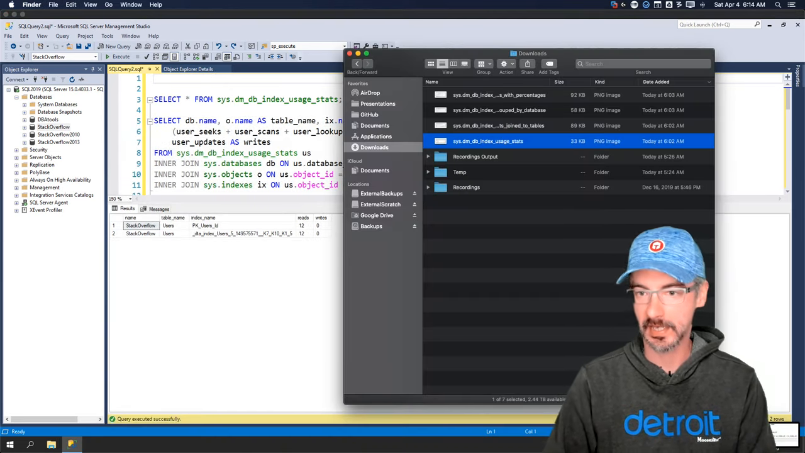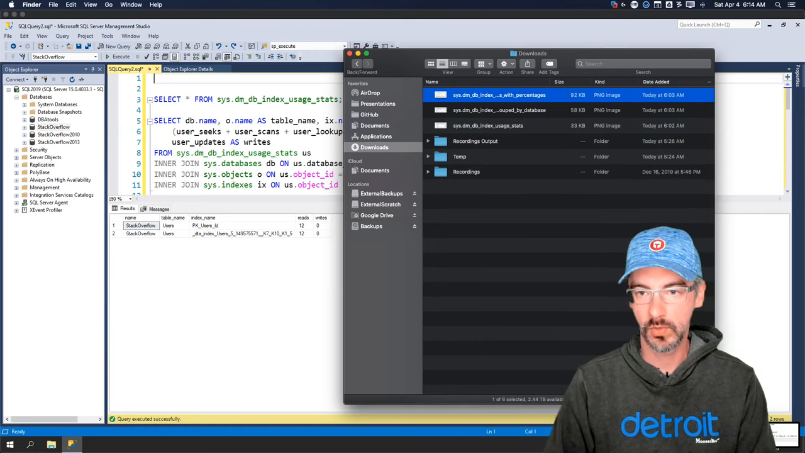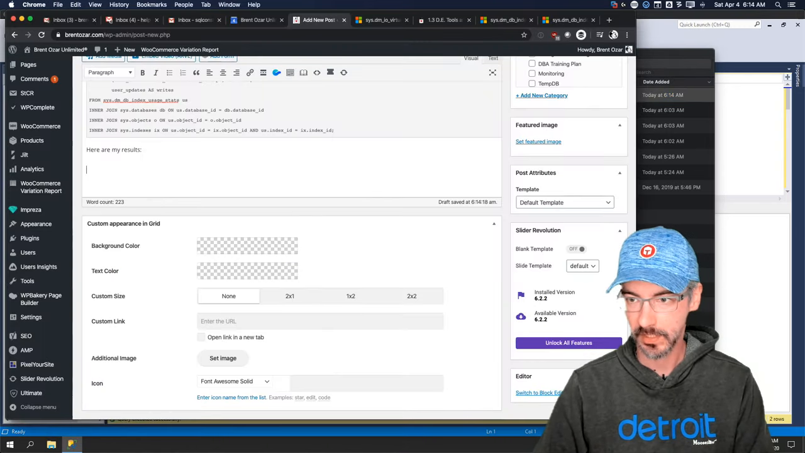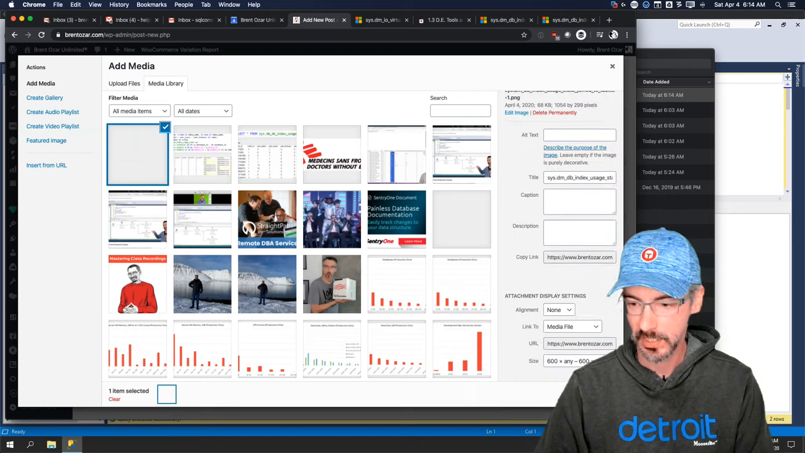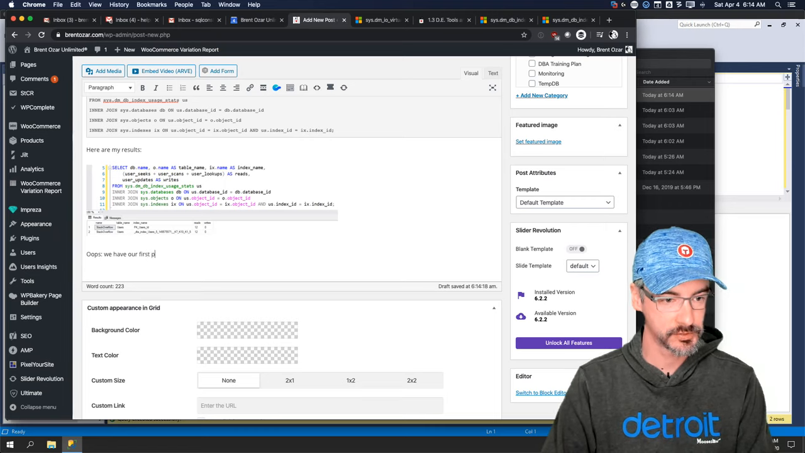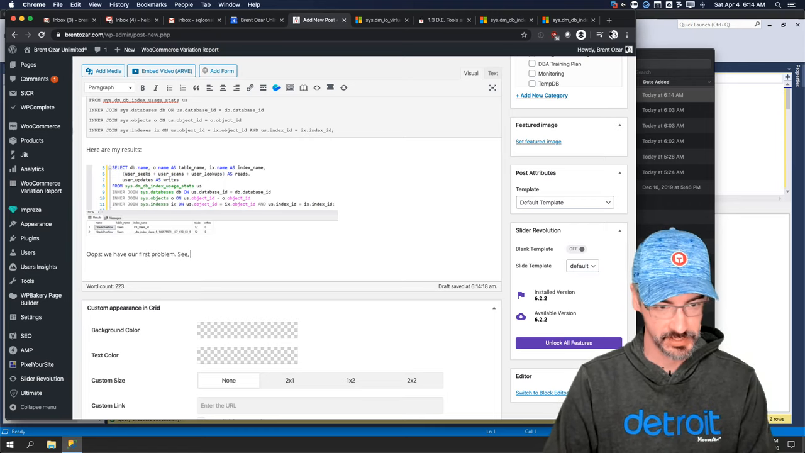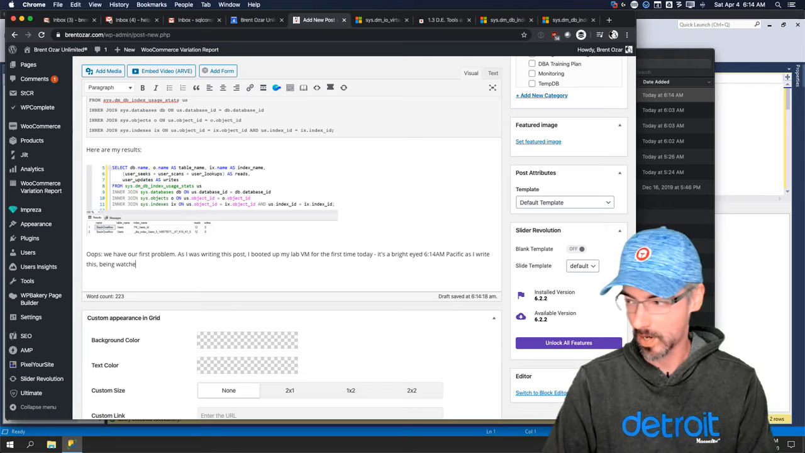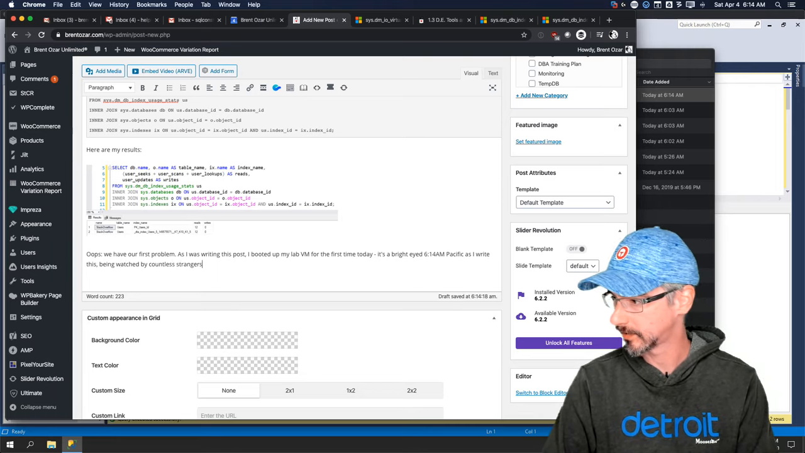Let's go back and get that. Copy, delete, and in a second, there that goes. Get this around here, drag and drop the artwork out, and insert into post. Oops, we have our first problem. See, as I was writing this post, I booted up my lab VM for the first time today. It's a bright-eyed 6:14 a.m. Pacific as I write this, being watched by countless strangers.